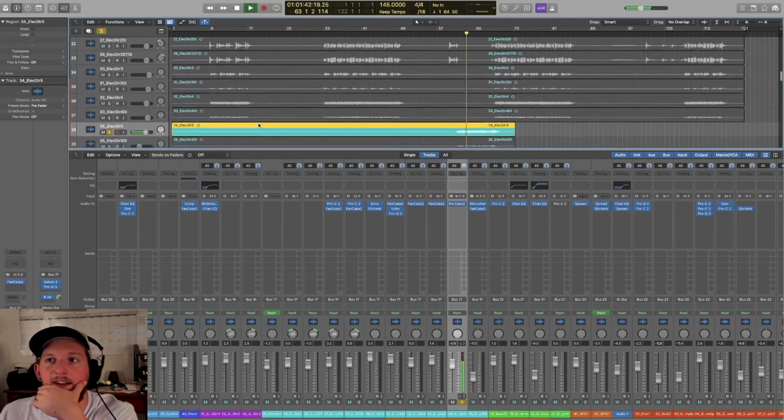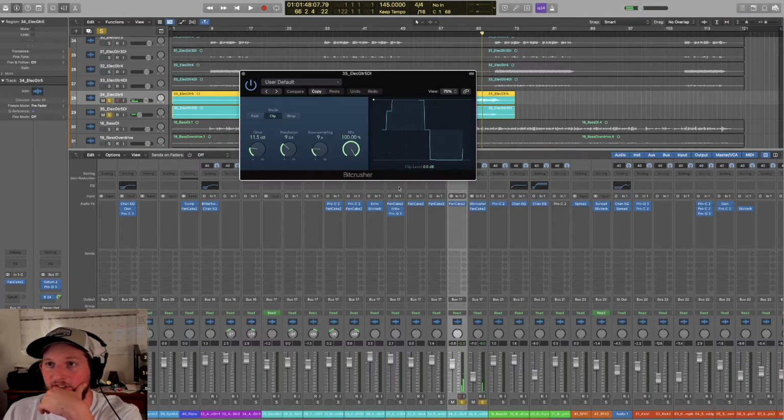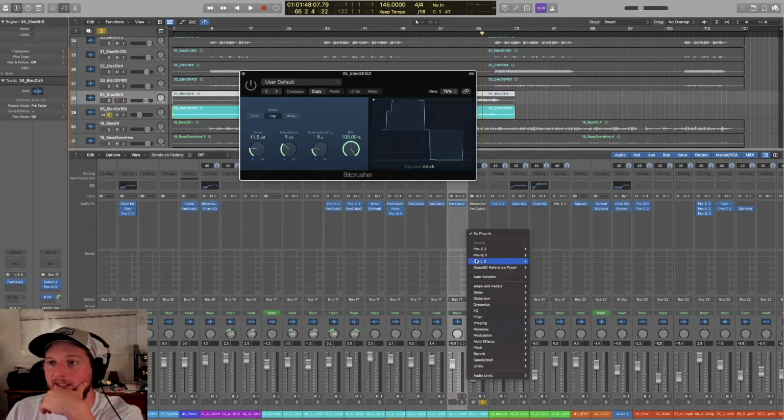Electric guitar 5. And as you can hear there, I added bit crusher to this. This was the original sound without the bit crusher or Pancake.